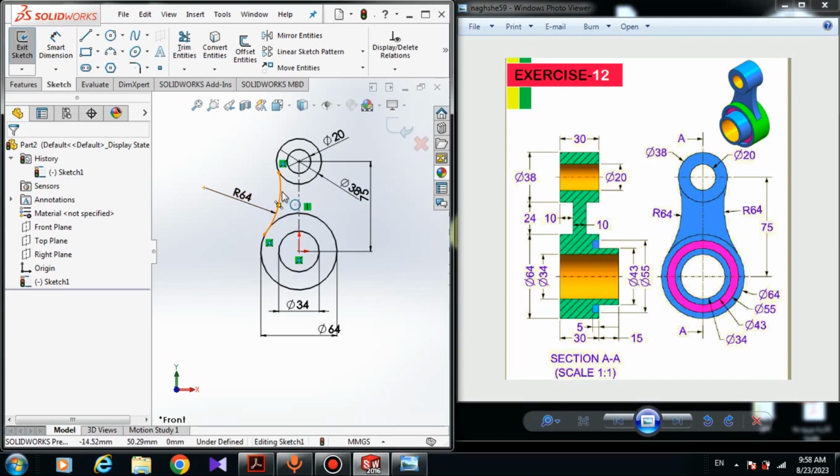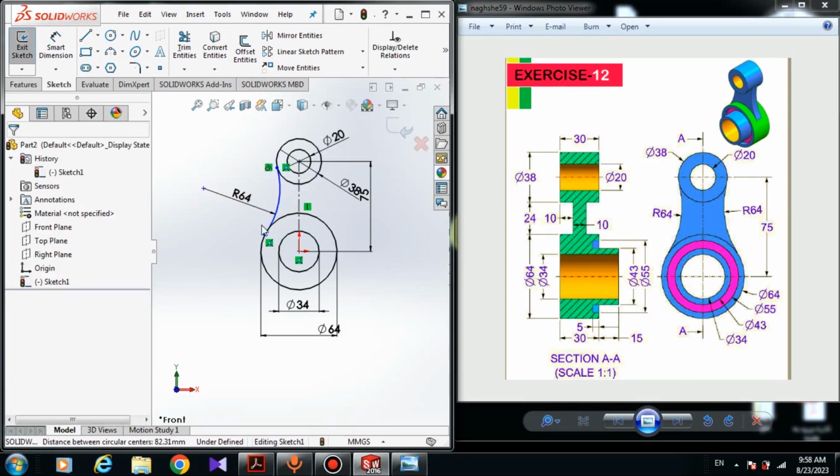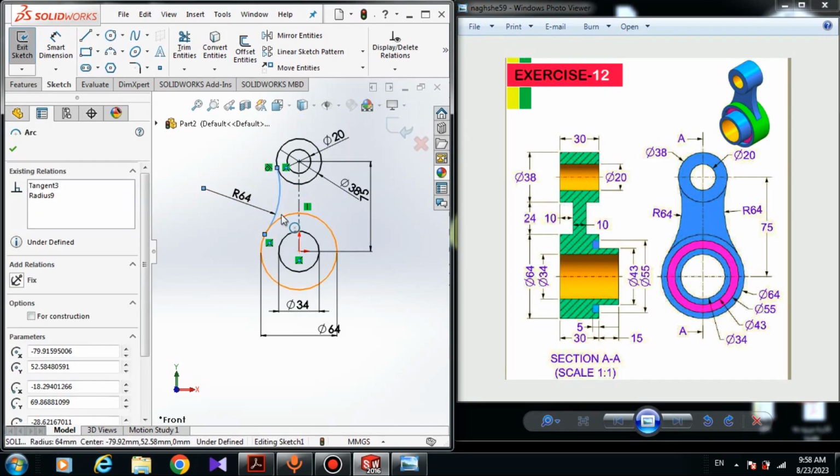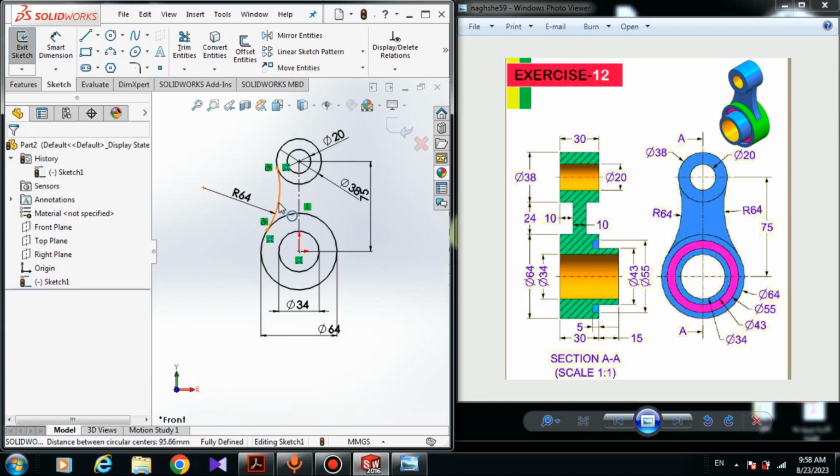So here I hold the control button and I choose the arc here and the circle here, and I give it a tangent relation, and I do the same thing here, tangent relation. The sketch is fully defined, but we have to mirror this arc to this side of the center line.